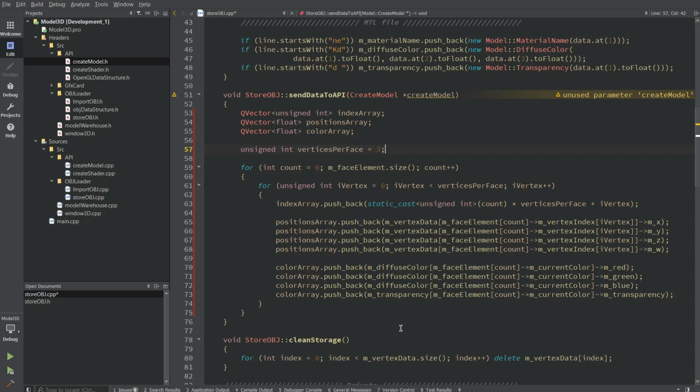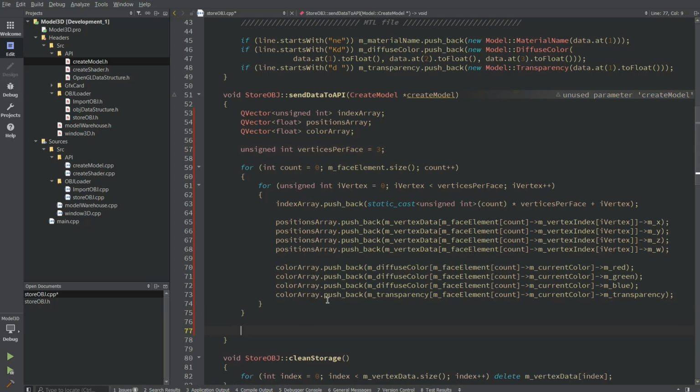I'm shocked. I'm shocked that it's worked so nicely. And then all we need to do is send that off to create model.